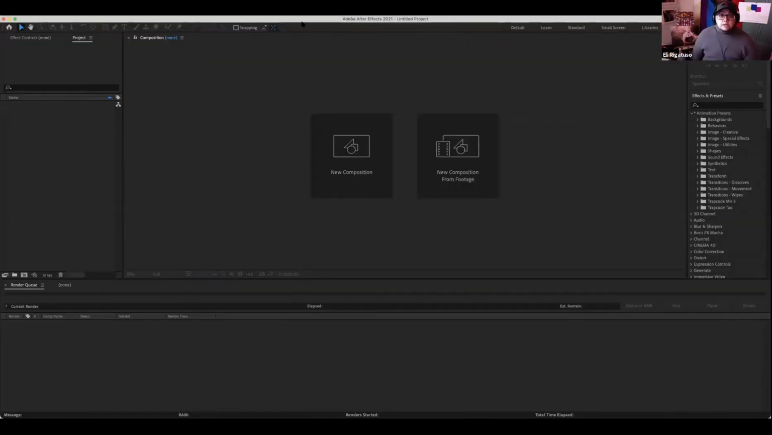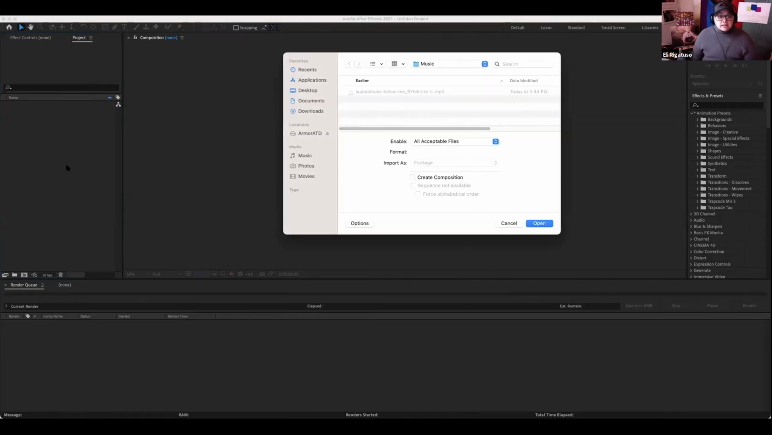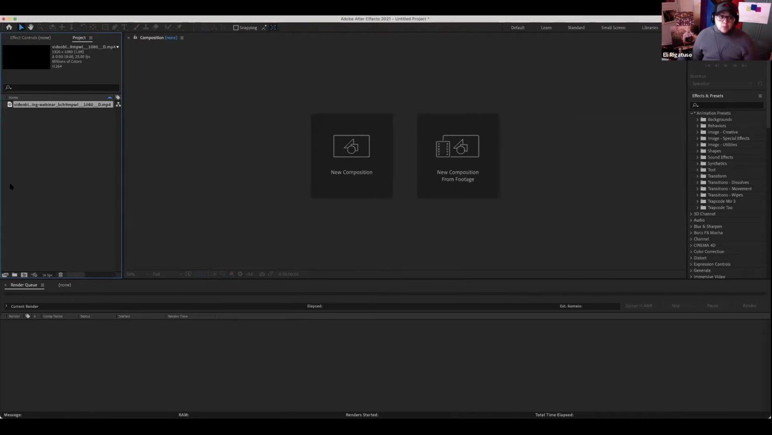So I'm just going to open a new project and I'm going to share my screen quick so you can see what it looks like when you first go into After Effects. So here's a basic layout that you're going to see in After Effects when you first start a project. There's a variety of different ways you can go about starting a project. You can start by creating a new composition. You can actually just import by double clicking in this little field here on the left. You could actually just import a video clip and start a project that way.